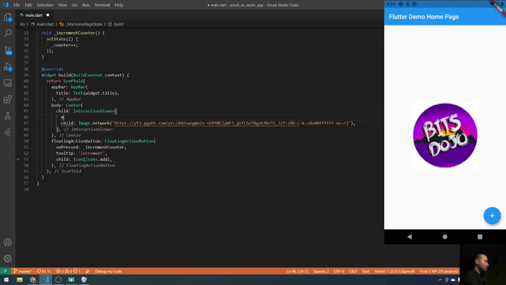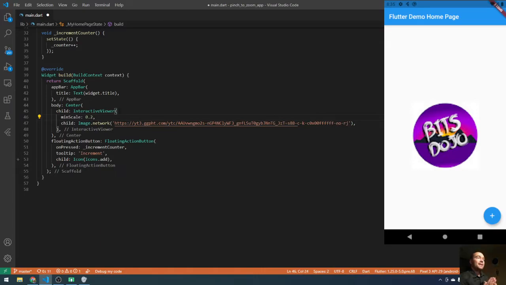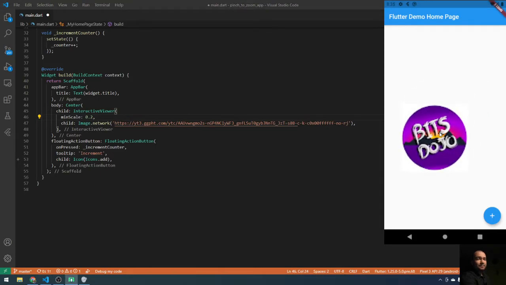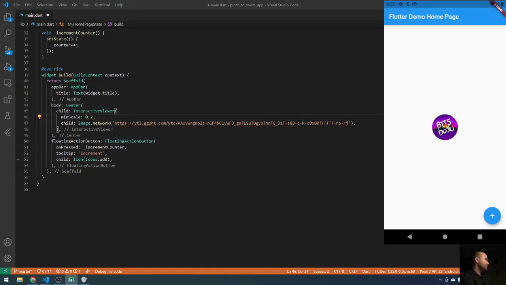So you also have a min scale, which takes a decimal value. So if I put 0.2, that means the minimum amount you can scale is 20%. I think I need to restart the app, but we can only pinch to zoom out to 20%.